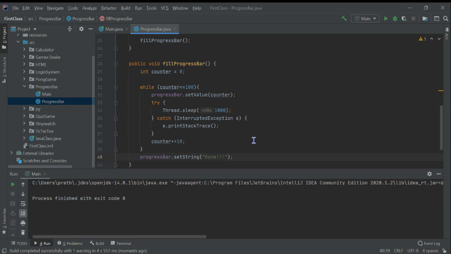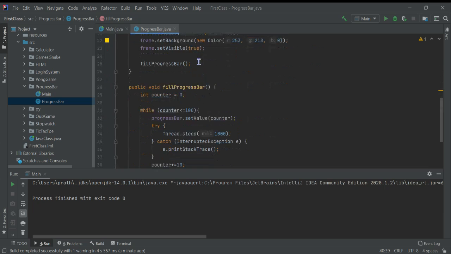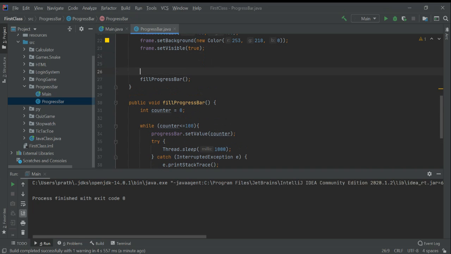And so let's say I wanted to change the progress bar color, maybe when it reaches the half mark. So I'll just write a really quick if statement right in this while loop. Or you know what? I think I'll put it in the constructor. That'll be better.